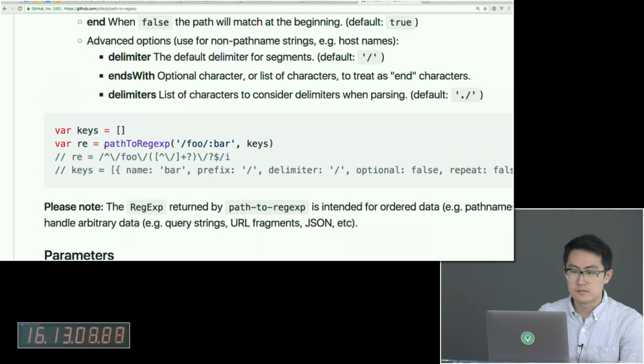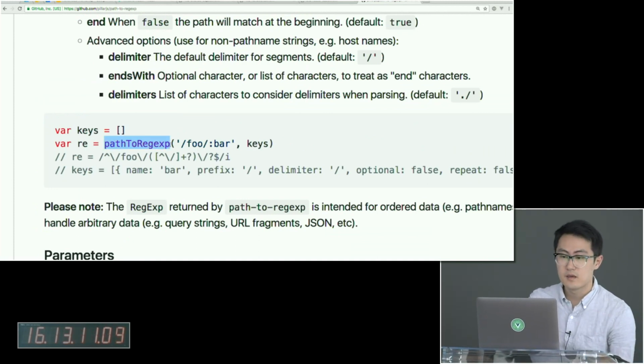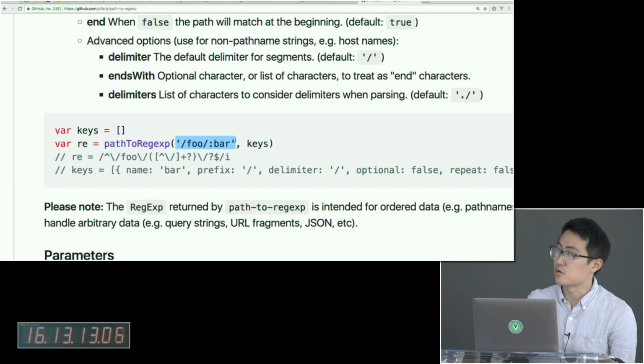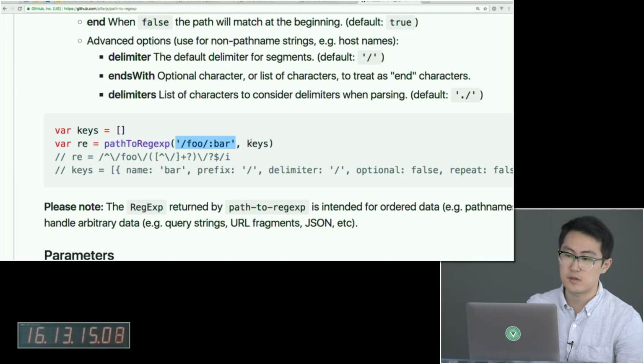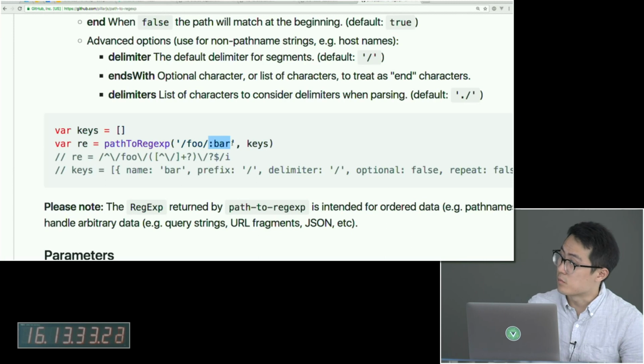So obviously it exposes a function called path2regexp, and you need to pass your pattern as the first argument into it. The weird thing is you need to also pass in a keys array. This array will be used to fill in the dynamic segments if there are any. So see, there is a dynamic segment, bar.